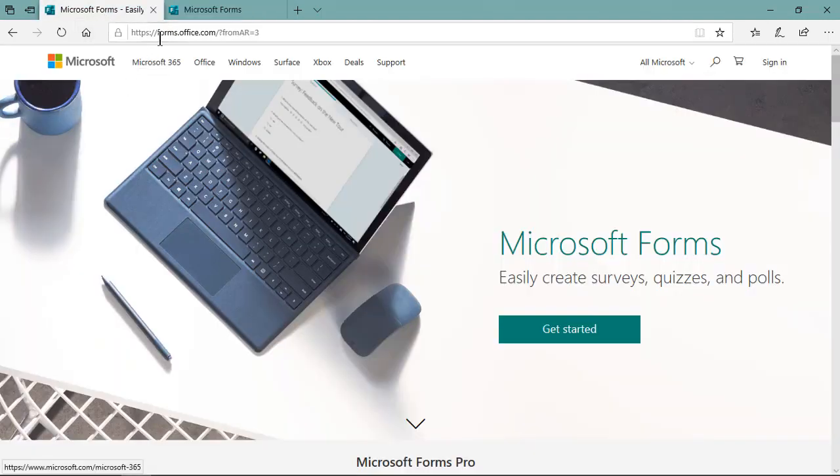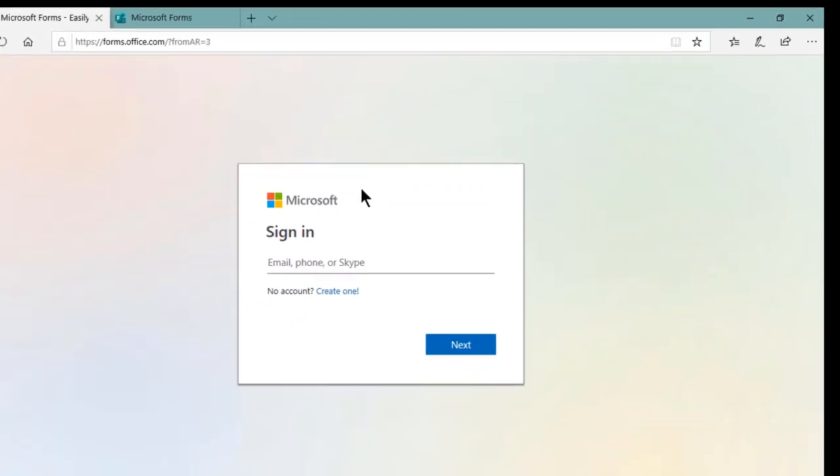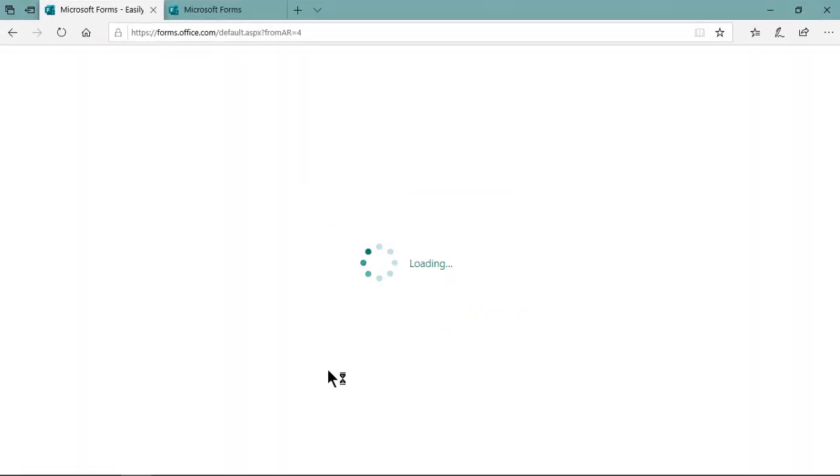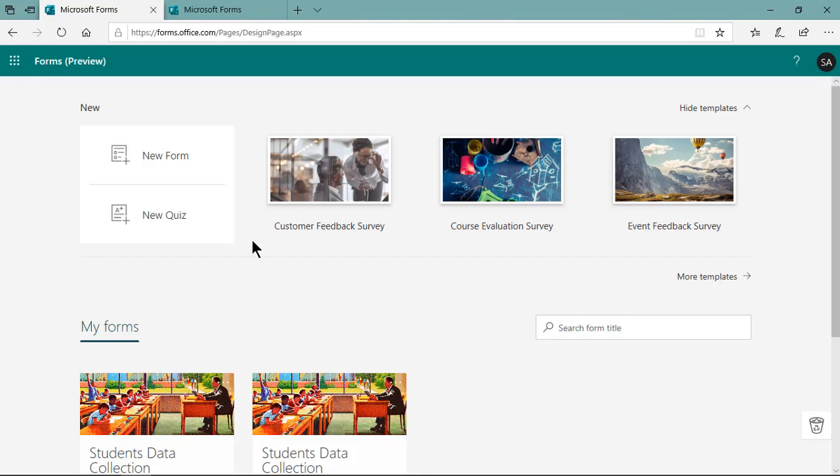First, you need to go to this link, forms.office.com, click on sign in, and enter your login credentials. Once you are in, you can see over here there are two options available. One is new form and the other is new quiz. For this demo purpose, we are going to see how to use a form. So click on the new form.